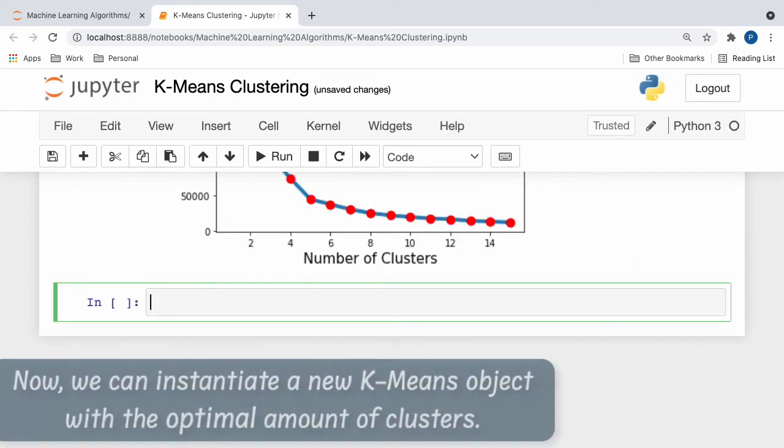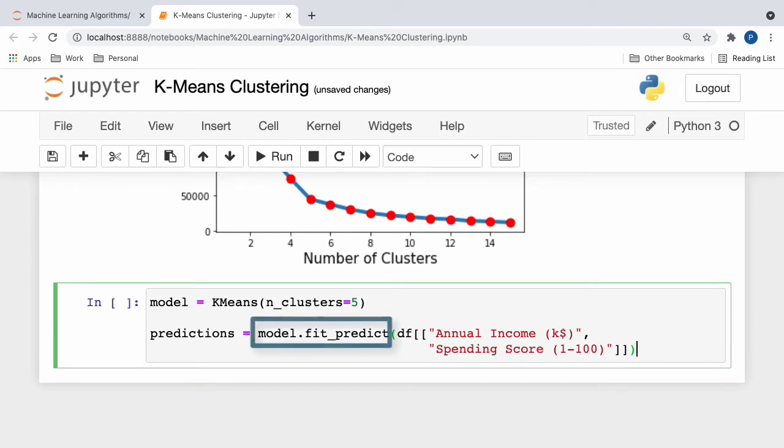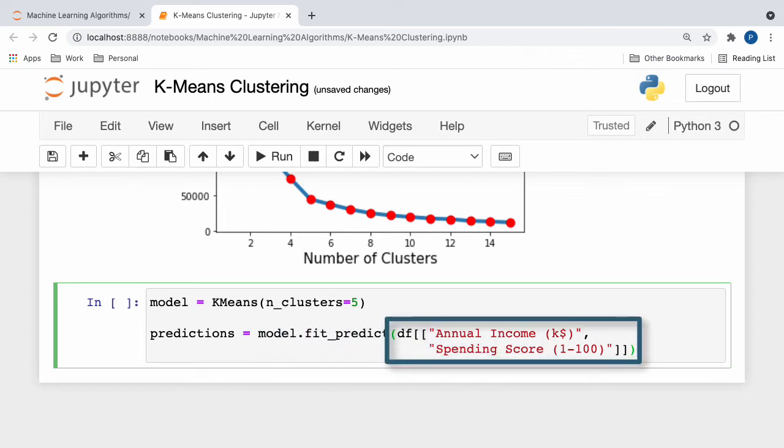Now we can create a new k-means classifier and pass in 5 for the n_clusters hyperparameter, since that is the number that will help us model our data in the most accurate way. Additionally, we can call the fit_predict function on our model to generate predictions for each data point in our graph. So here, as you guys can see, in my call to the fit_predict function, I passed in the annual income and spending score columns from our data frame.